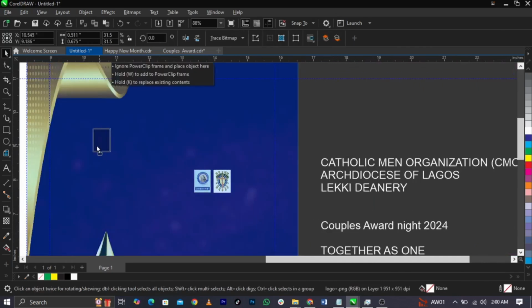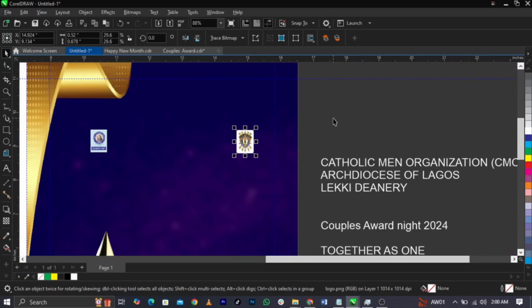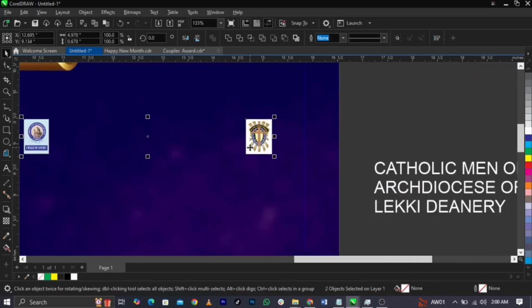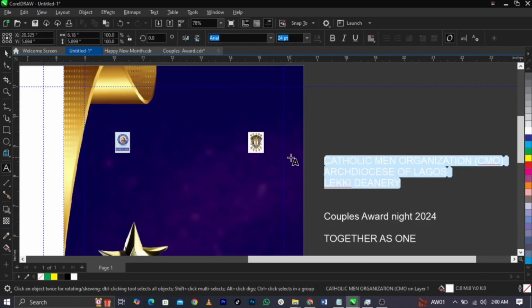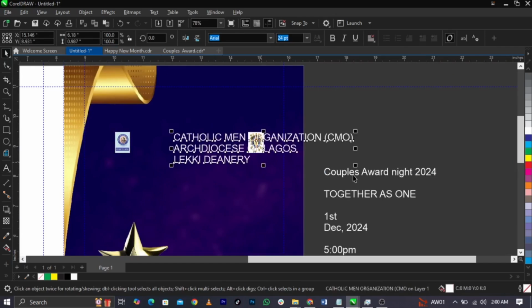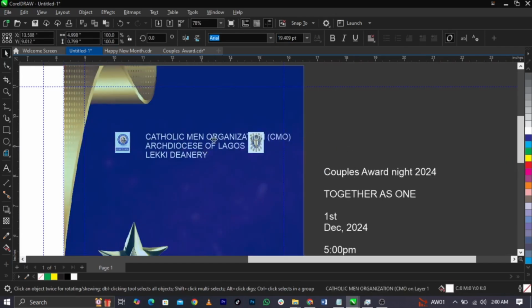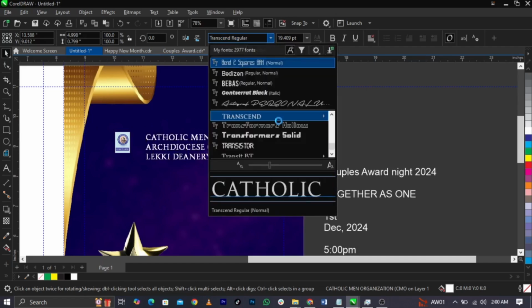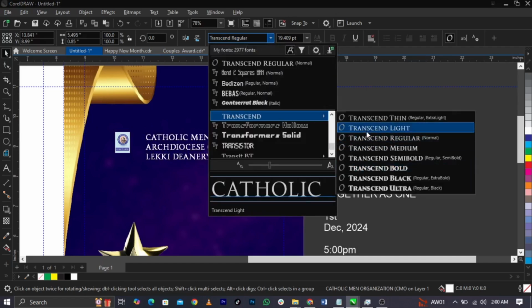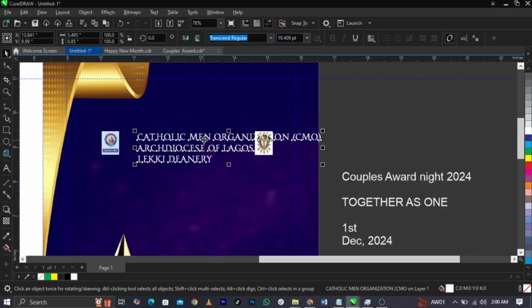Now first of all, I'm going to bring this guy over here and bring this guy over here. Make sure they are aligned together. All right, so what I'm going to do is cut this text, place it over here. Then the font I'll be making use of, I told you guys, is called Transcend. All right, so this is the name of the font. You can see we have different variations here. So this is the font.